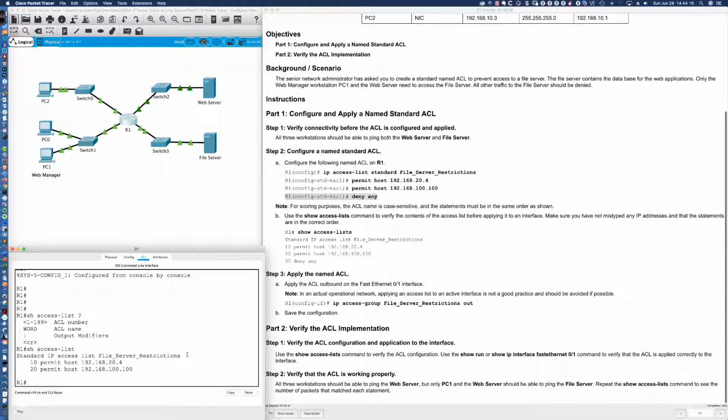And this goes back to the conversation. If you've only got 1 or 2 ACLs with a few entries, a few access control entries or ACEs per ACL, it might not be that big of a deal to just simply say show access list. However, if you've got a whole bunch of ACLs, and in each of those ACLs you've got 50 or 60 ACEs, access control entries, then you might want to trim things down by saying show access list file underscore server underscore restrictions, and then it would only show you that ACL and its associated access control entries or ACEs.